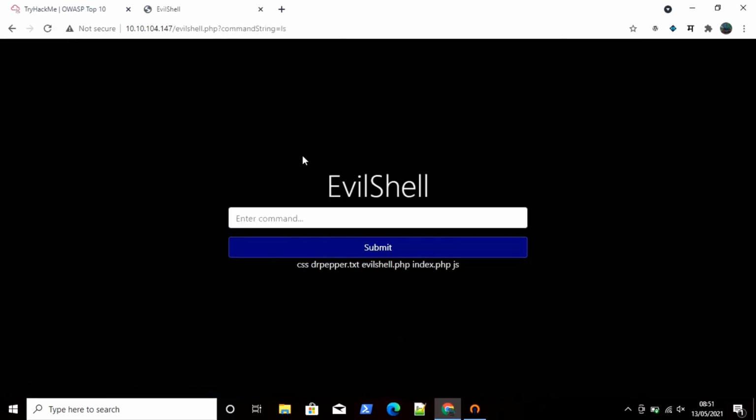After ls you can see there are plenty of folders and files. So there is one strange file called drpaper.txt. Let's try to find its content. Use cat drpaper.txt and hit the submit button. As you can see, it contains "I love drpaper." This is a strange file.